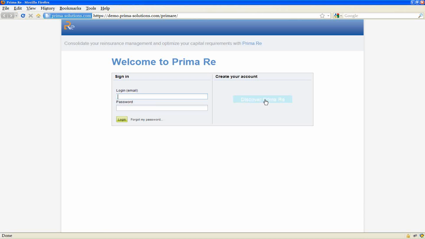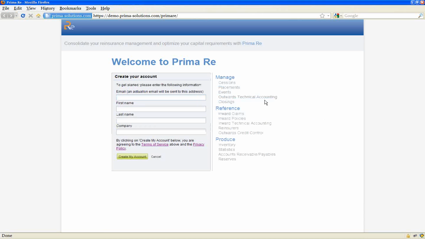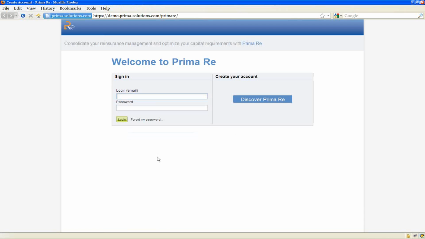If you haven't yet got an account, click on the Discover Prima Re button on the right, and that way you can enter your email address, first name, last name, company, read the terms of service and privacy policy, of course, and click on Create My Account, and you'll receive an email with your own account codes. While that's going on, Prima Re will create a database for you which simulates an insurance company. So you've got your own sandbox where you can play with all the Prima Re features. Now I've already done this, so I've got my email in there, my account password.